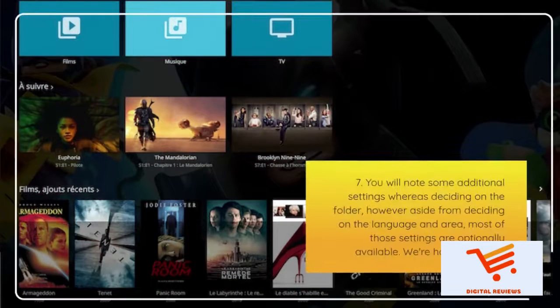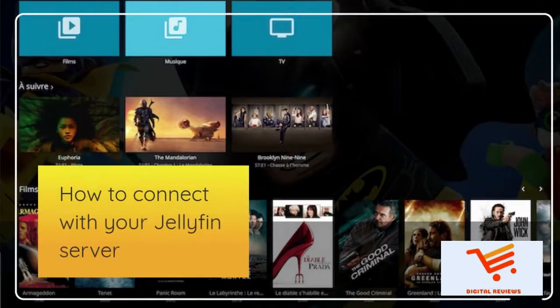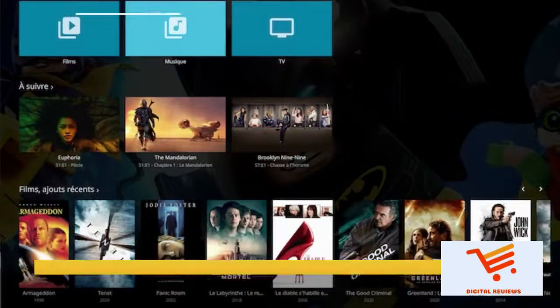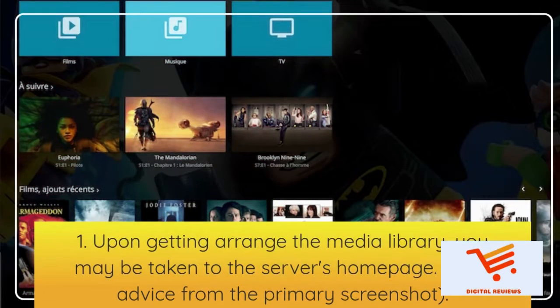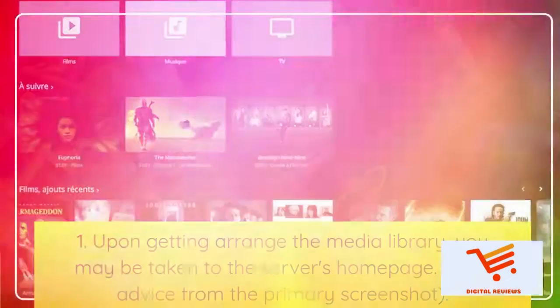7. You will see some additional settings while selecting the folder, but apart from selecting the language and region, most of these settings are optional. We're halfway there. How to connect to your Jellyfin server? 1. Once you have set up the media library, you will be taken to the server's homepage. Refer to the first screenshot.